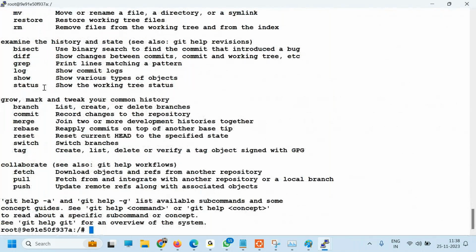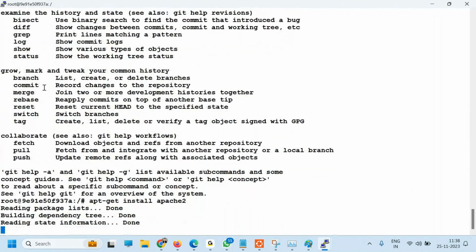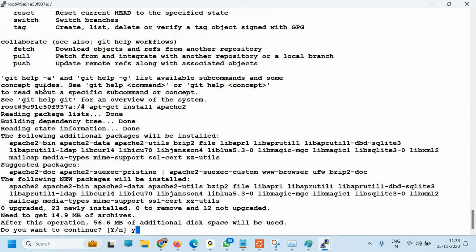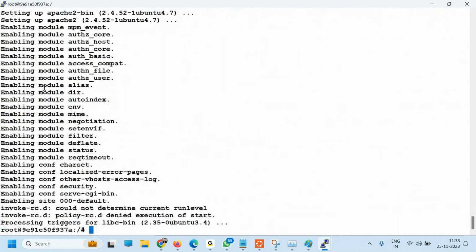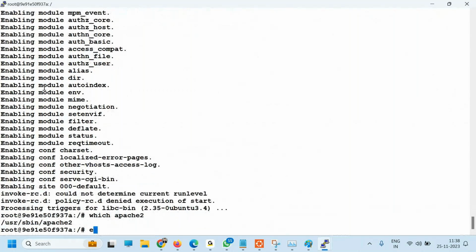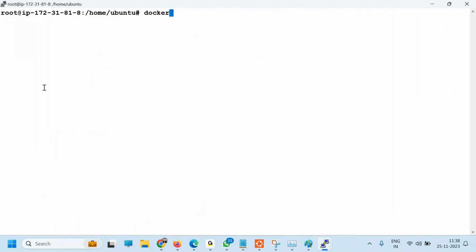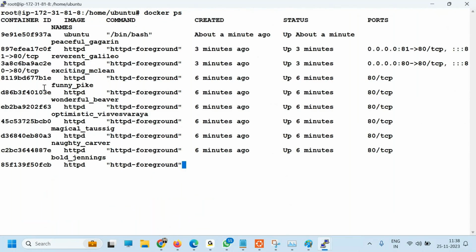You want to install Apache? Install it with apt-get install apache2. The package name is apache2. And here, yes. See, I'm inside a container working, mind it. See, it's installed. Exit this. You can use that. So you want to see this container, which you installed git inside? You want to use it?